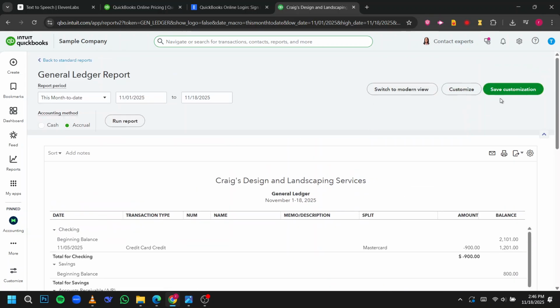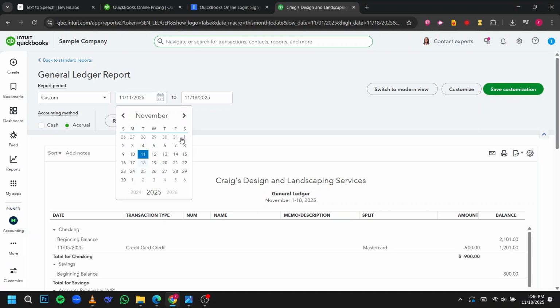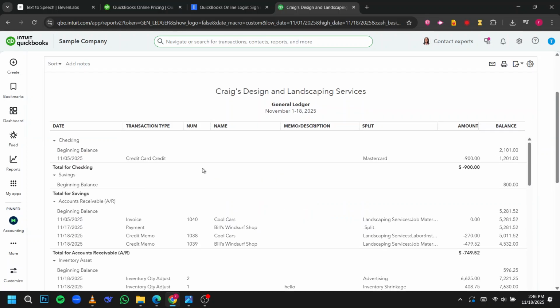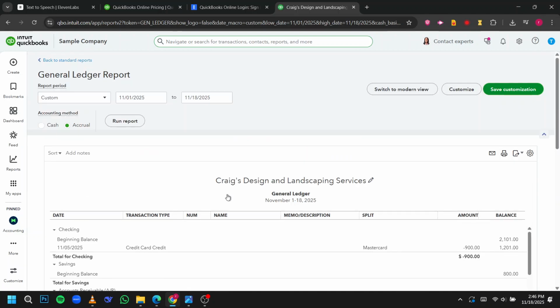QuickBooks also gives you options to customize and filter the report, like changing the date range or focusing on specific accounts. This flexibility allows you to generate exactly the information you need for your business decisions. And that's it. With just a few clicks, you've accessed your general ledger report in QuickBooks Online. Reviewing this report regularly helps ensure that your financial data is accurate, complete, and ready for analysis or reporting.